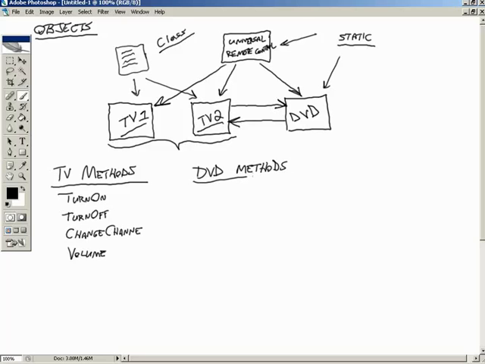Hopefully you guys have been thinking as I'm writing here, what kind of methods would the DVD player have? Well, play would be one. Stop. Pause. It would also have a turn on, turn off. Hopefully, well, let's do one more. Let's put in the remote. I'll shorten this up instead of writing out universal, just remote methods.